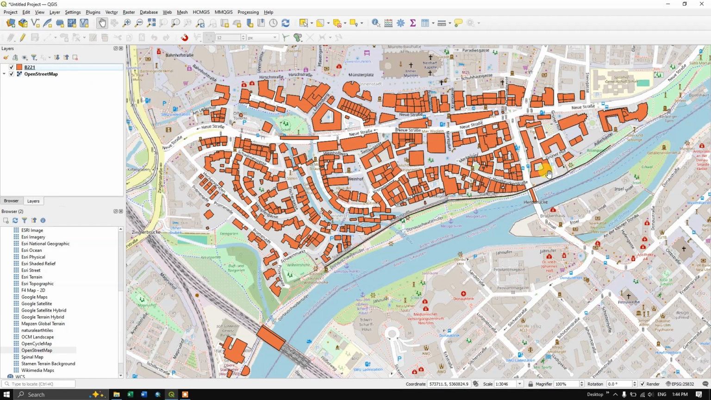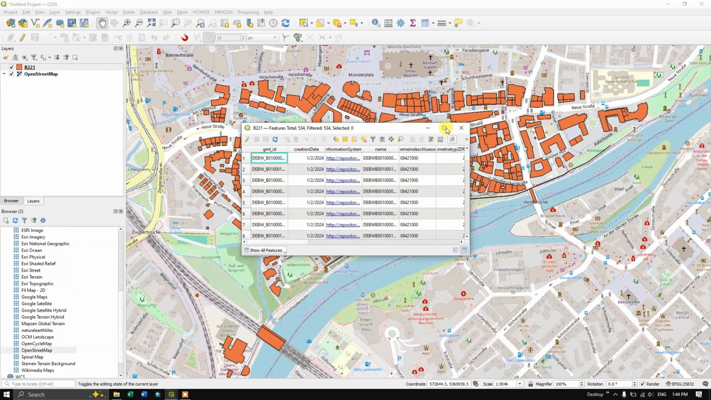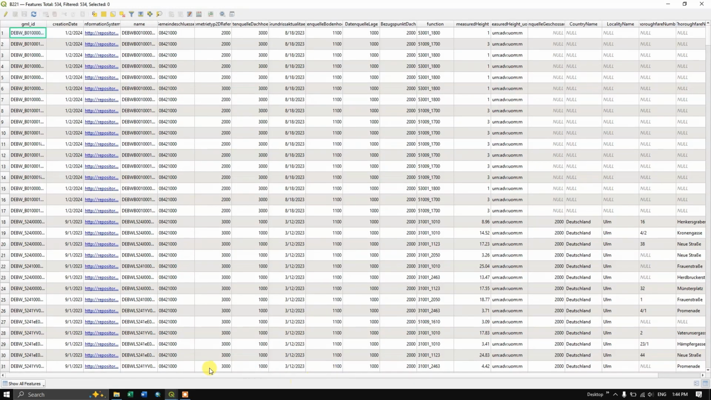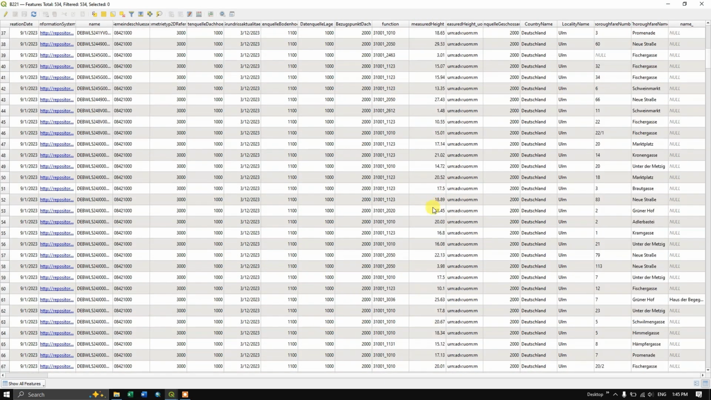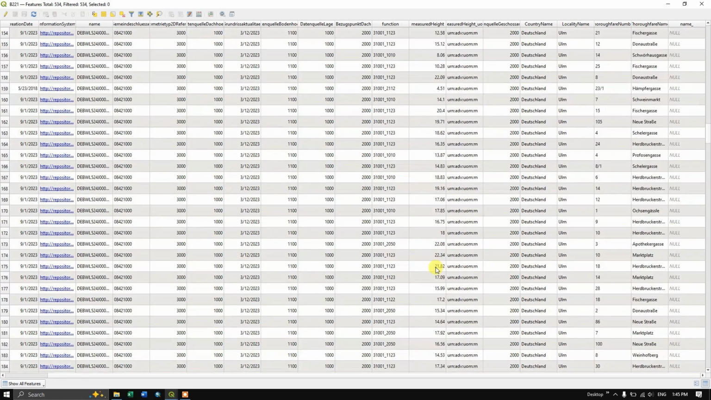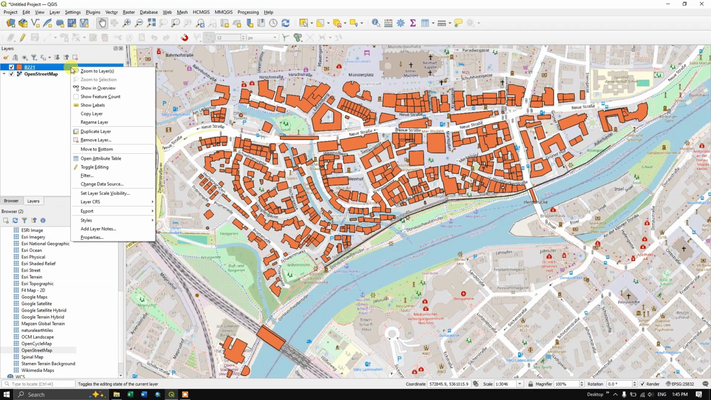So the building file must be having height. So that is the most important factor. So I open the attribute table of this layer. So let me expand it. And you can see some information regarding the height. So you can click on this attribute method height. So in this you can find the height of each of the building. So this is this criteria. This is important. Now let us set the 3D analysis.